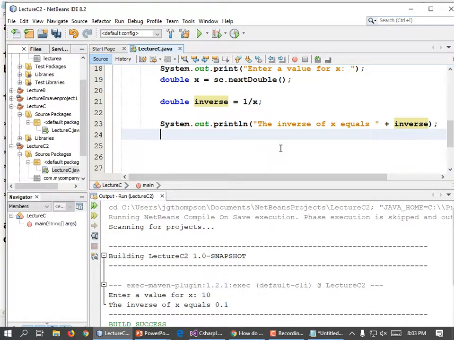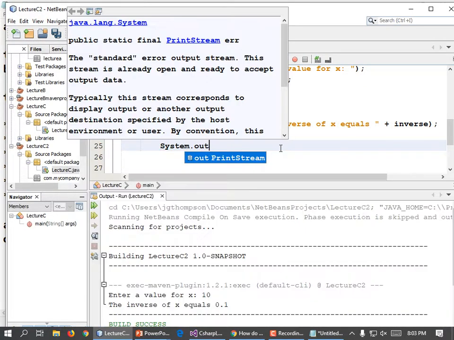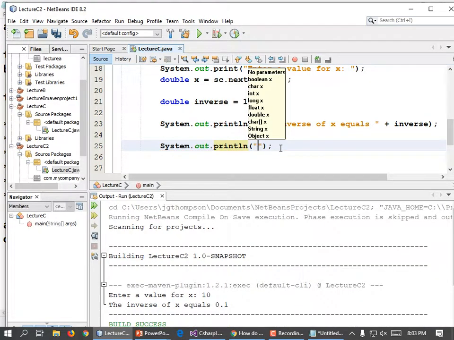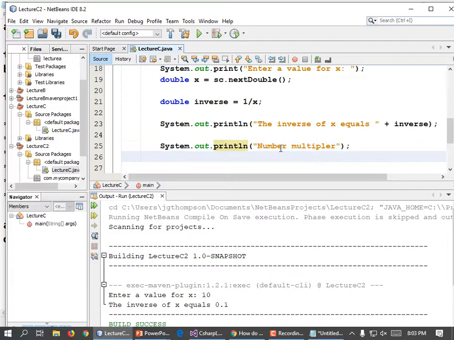We're going to ask for two values, and we're going to multiply them together. System.out.println, parentheses, quote, number multiplier. We're just going to tell them what this program does, end quote, parentheses, semicolon. Then we're going to tell them what to do.